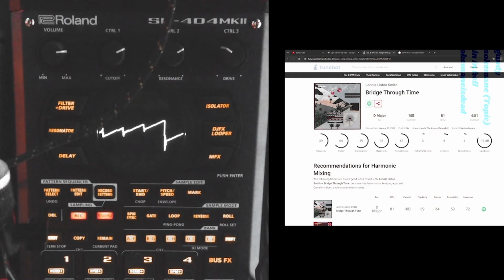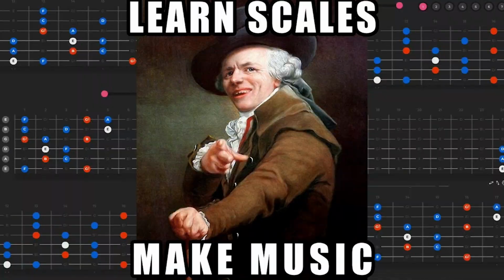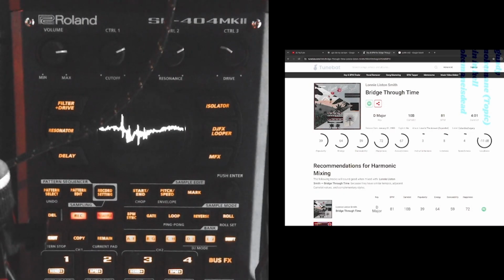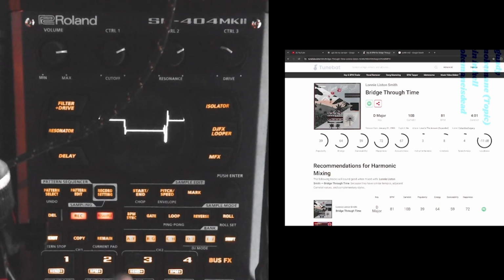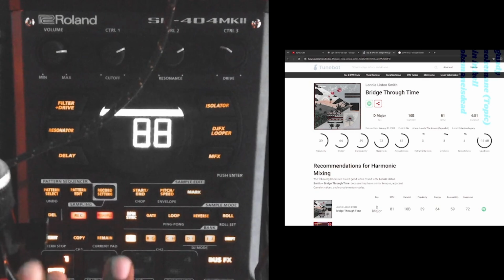First of all, the whole idea of keys and scales, just really briefly, we're not going to go down a full explanation of how keys and scales work. But in this song, I'm sampling Lonnie Liston Smith's "Bridge Through Time." This song is in D major, right? There's our sample. We don't want to play too much of that and risk getting copyrighted.